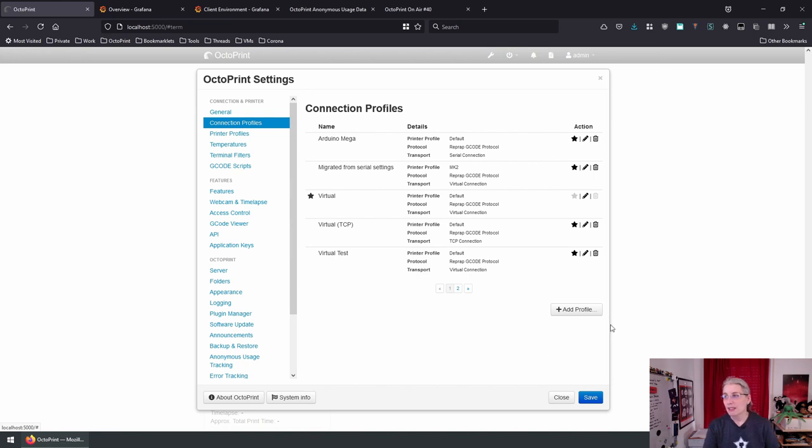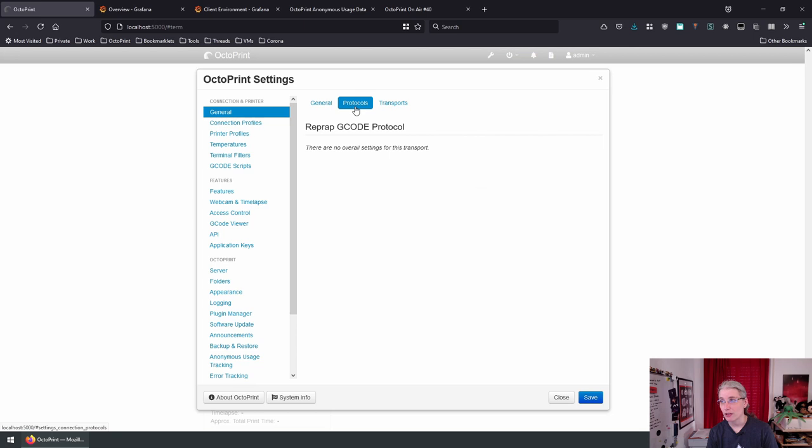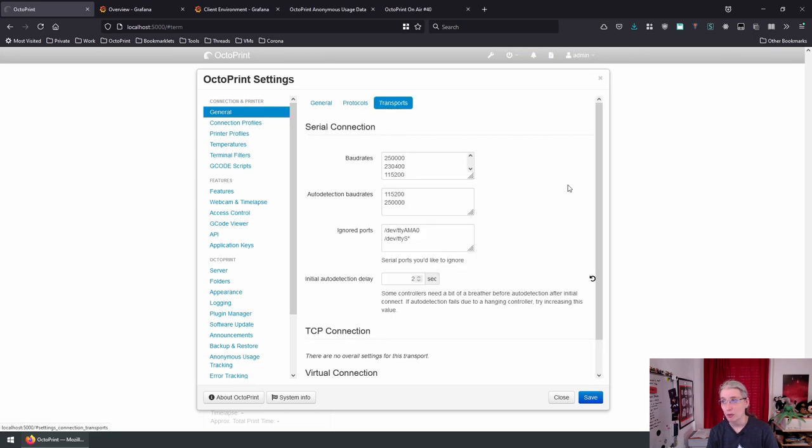So that was done. You can also, of course, add a new profile here. And then another thing that took a lot more work than I originally expected was the generic settings UI for the transports. So for example, for the baud rates that should be offered for connecting on the serial port, because this is not something that is connection specific. This is more like a general overall setting of the whole serial connection transport.